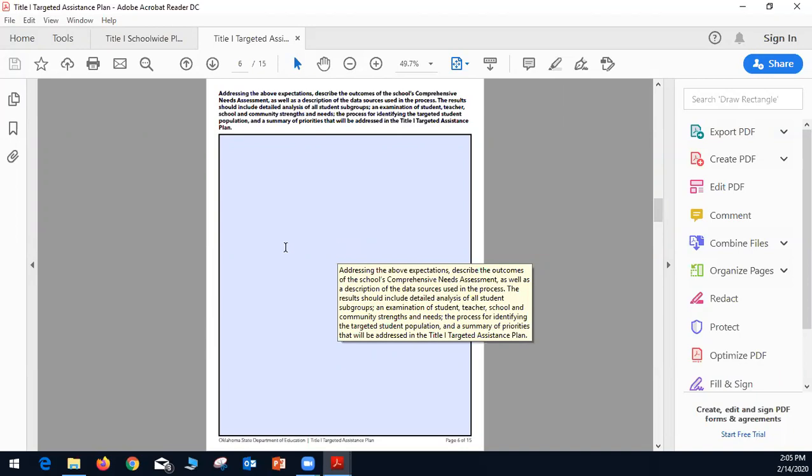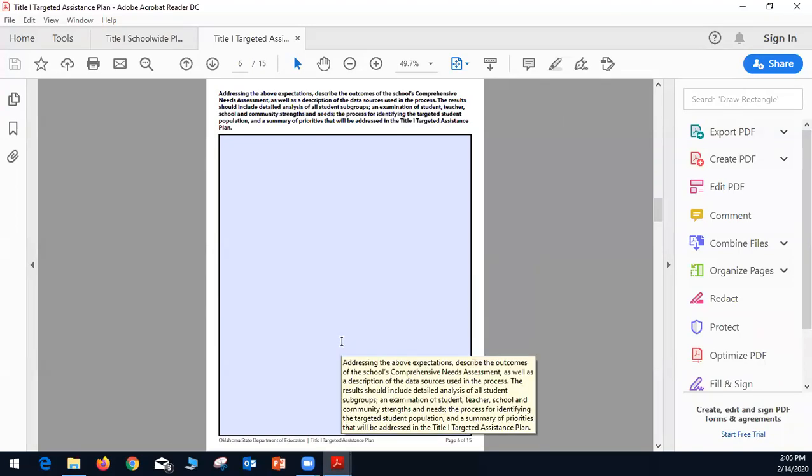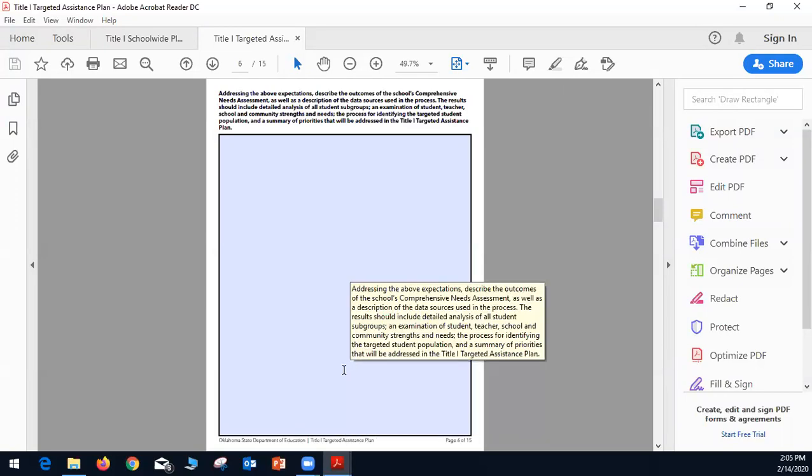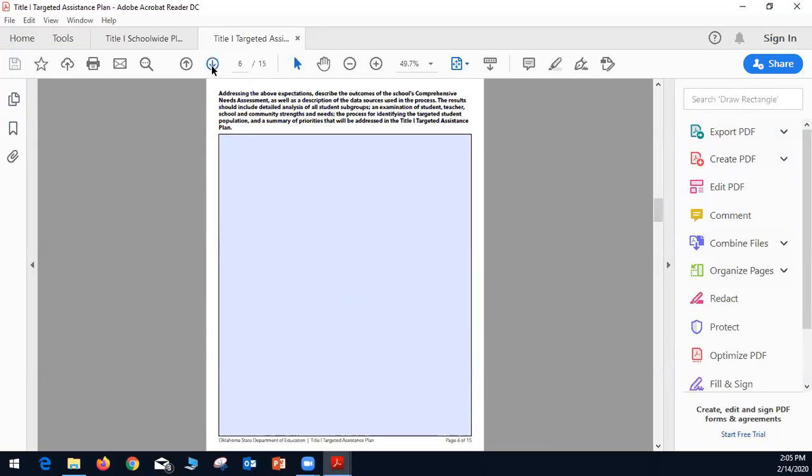I forgot to mention that there is no character limit, so you will have the chance to type in as much as you want.